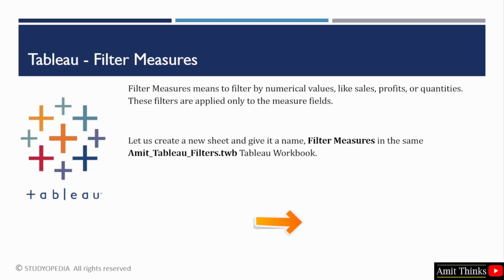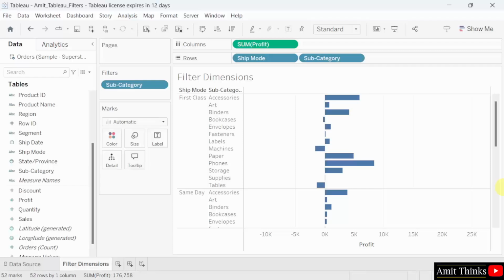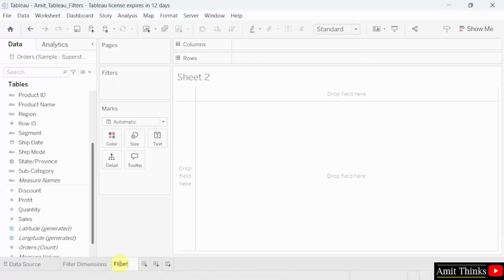So now let us implement it on Tableau and filter measures. We will create a new sheet and name it filter measures within the same Tableau workbook, that is the same project, Amit_Tableau_filters.twb. So let us see. So this is our Tableau. Let us create a new worksheet. Click and I'll name it filter measures. Now we will see the example, and this sheet is also in our Amit_Tableau_filters project, that is the Tableau workbook.